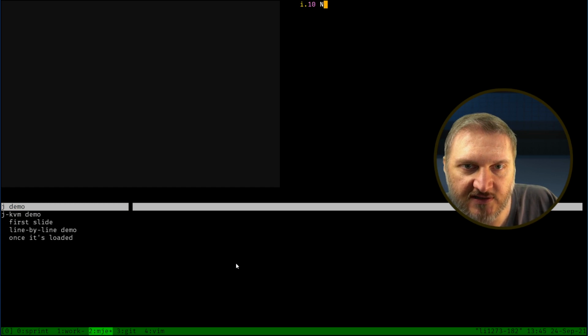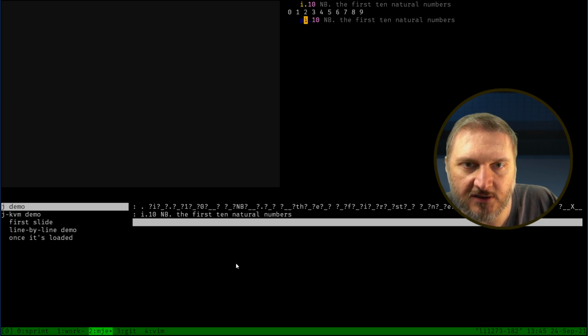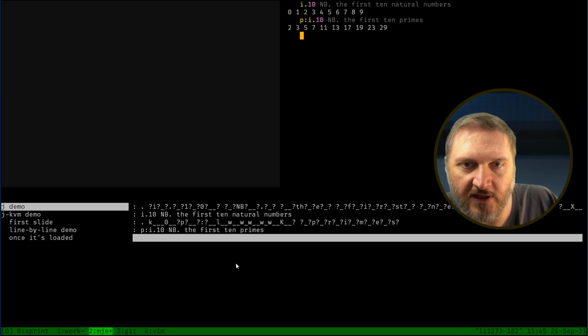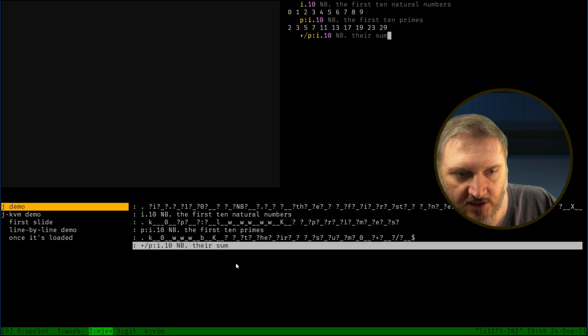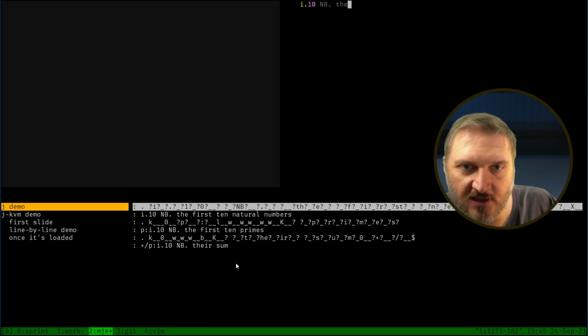We're going to say I10 and B, the first 10 natural numbers, up, P colon, 10 primes, and then NB their sum, and we'll do it like that. All right, so now I save this, and oops, don't want that. And so now my demo looks like this. My hands are off the keyboard. The first 10, yeah, it even has the natural numbers.